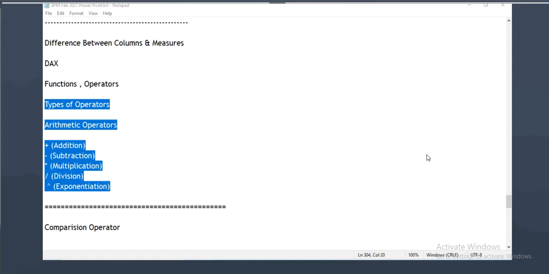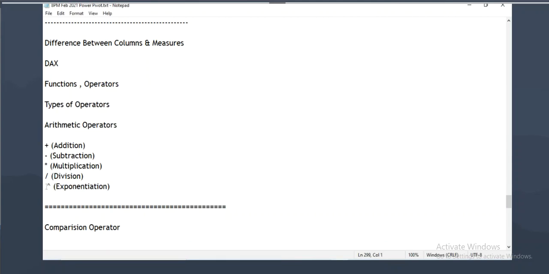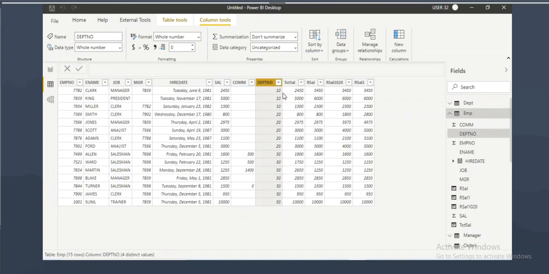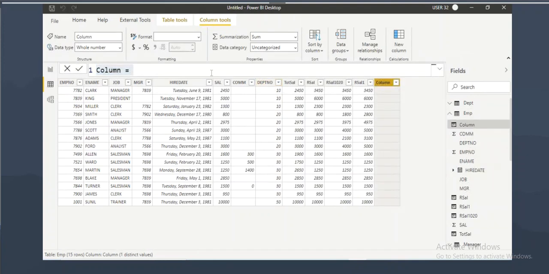Any questions about operators? Exponentiation: one column to the power of another column. Take an example. I want department to the power of 2. I want 10 squared, 20 squared, something like this.